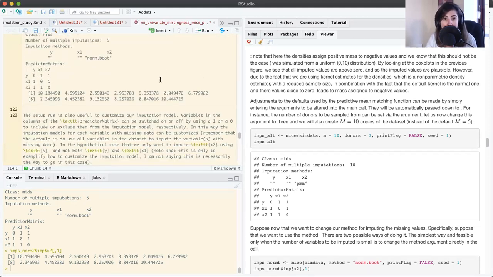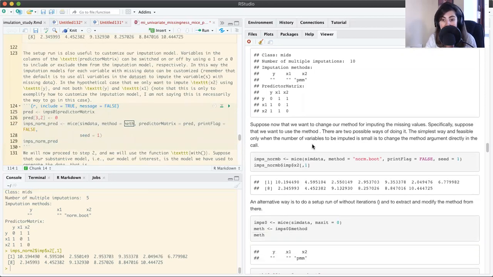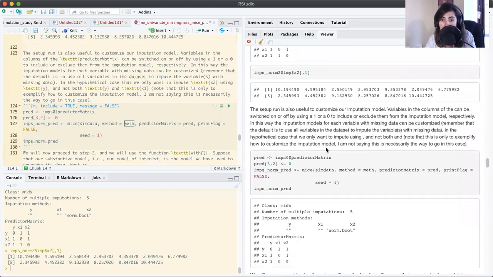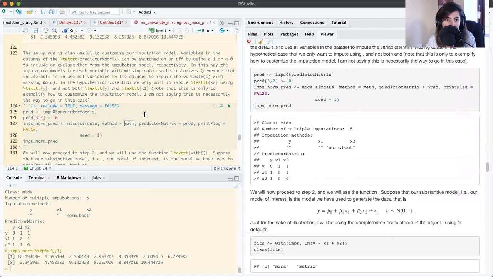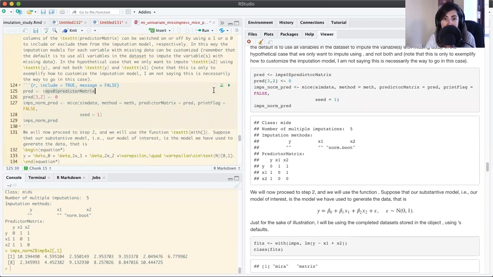And I can also do a similar trick to customize my imputation model. Yes, here I can do exactly the same thing. I did my setup run of mice, okay? And imagine that I want to change my predictor matrix, okay? And my predictor matrix is that matrix formed of zeros and ones.